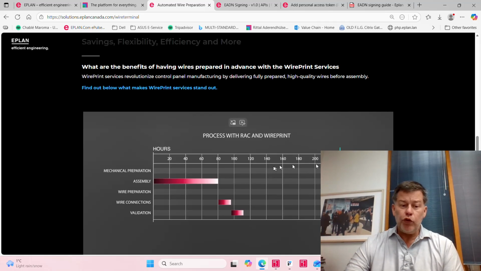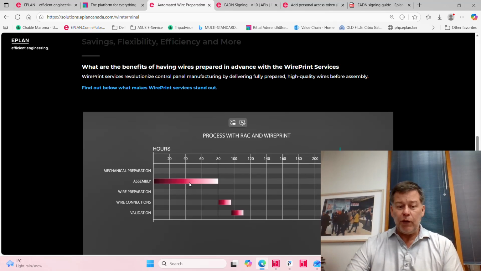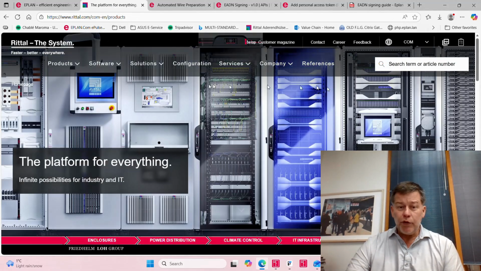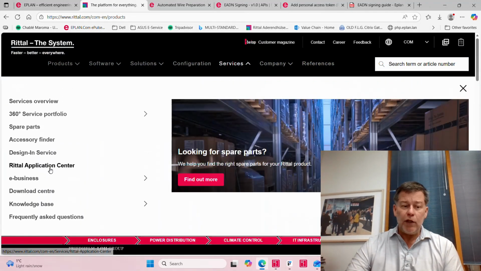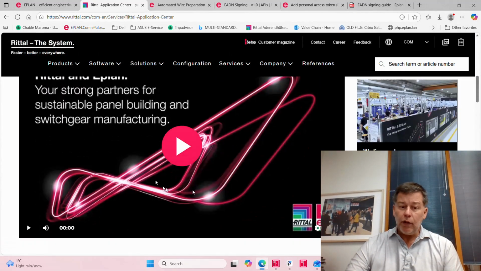So technically what we're doing is taking over the wire preparation and the mechanical preparation, which is drilling and cutting. You still just do the assembly of the components and the assembly of the wires. Now, this joint service is done together with Rittal. We call it the Rittal Application Center, and this is where we do the drilling. Talk to your Rittal people about the drilling portion, and we talk about the wire prefabrication.